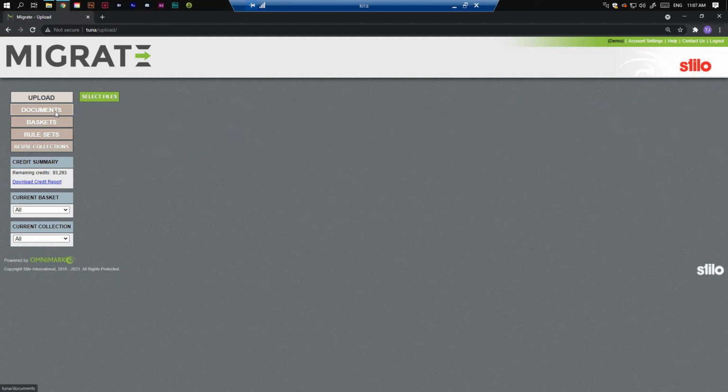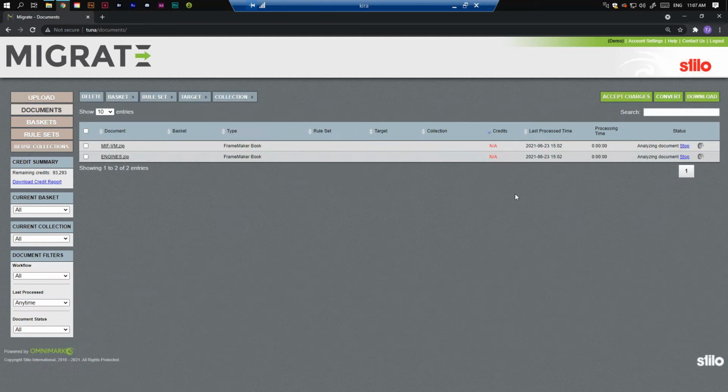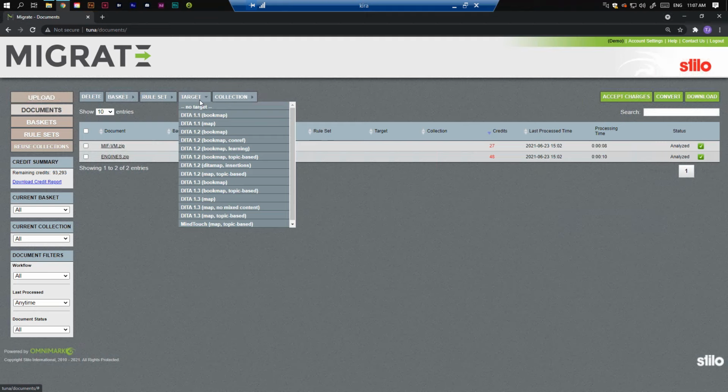and go back to our Documents tab. While this is uploading, Migrate is analyzing the source format for properties, metadata, and other information we can use to guide our conversion to the target that we need. Now that our documents are successfully analyzed and uploaded in Migrate, we can go ahead at the top here and select our target. I have multiple targets here. You would have the one specific for your needs. Let's click DITA 1.3 map topic based.